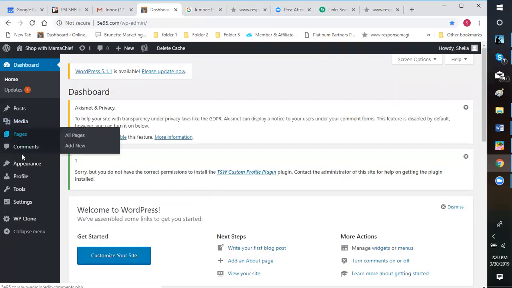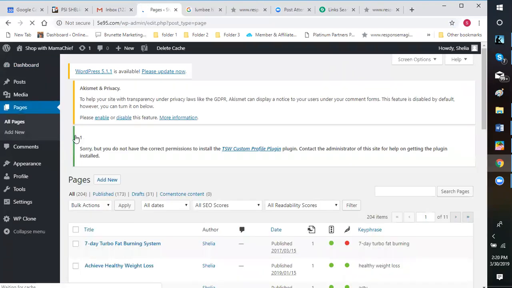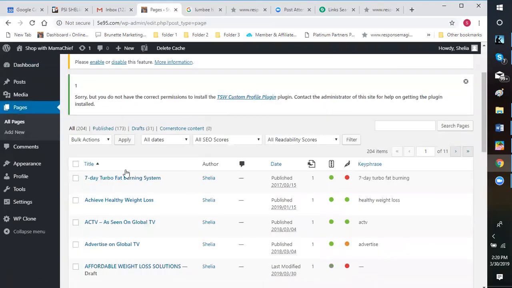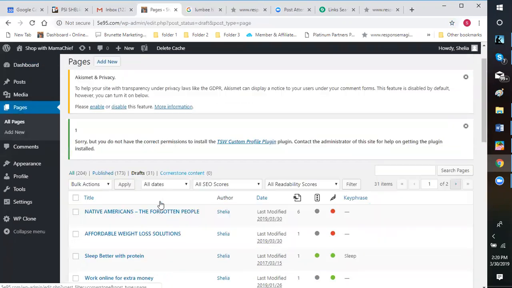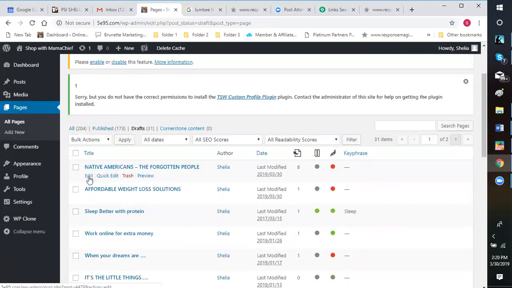So I'm going to go to pages, all pages. And since I know it's in draft, I'm going to come up here and I'm just going to click on my drafts because I know it's in drafts. I don't need to go and look at everything else. And I'm going to look for my title. All right. I'm going to click right here.